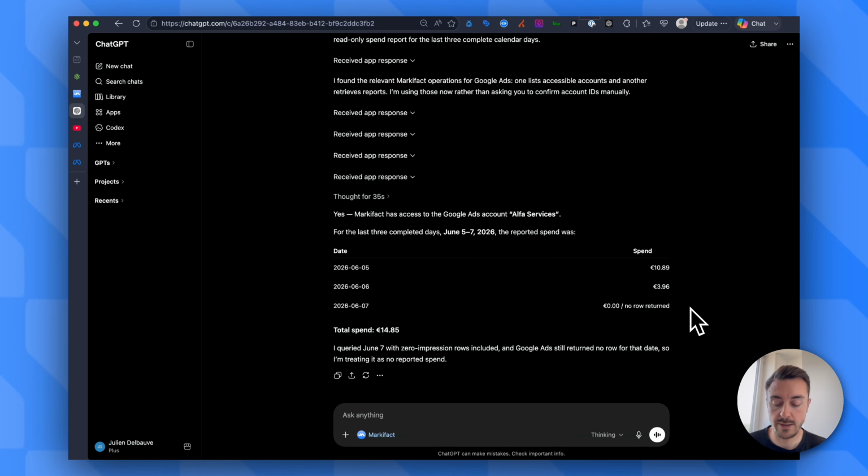We'll ask to check the search terms and add some negatives. Because now what we did was a read action. So we asked the LLM a question and the LLM just got information from the account and gave us an answer. But ChatGPT didn't modify anything in my Google Ad account. But with Markifact MCP, ChatGPT can actually modify my account. So creating campaigns, pausing ads, excluding keywords, everything that you can do in Google Ads, you can do it through Markifact MCP with an LLM like ChatGPT.